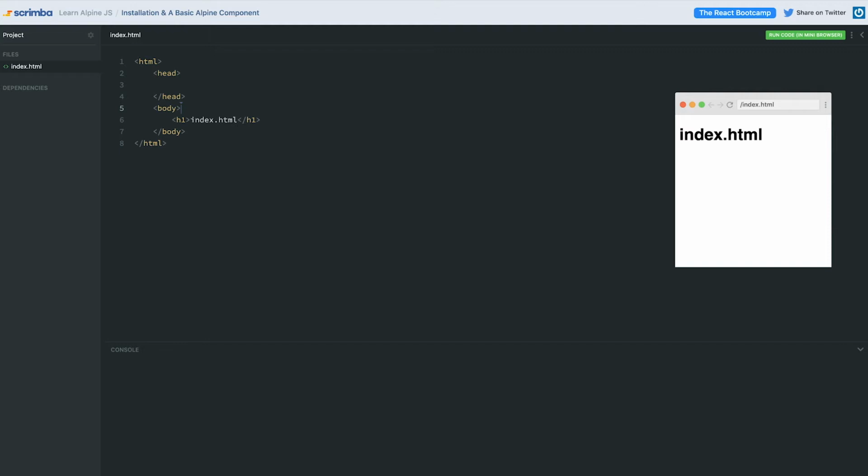Okay, let's take a look at installation and making our first Alpine component. Installation is really easy. You can either use npm and install it like that, or you can just use a CDN and plop it into your head section over here, and that should be all the steps. There's something refreshing about just using a CDN and having everything work, as opposed to having multiple build steps in order for everything to get working.